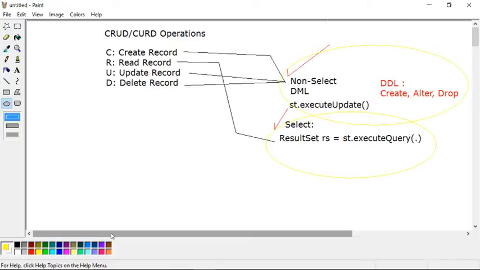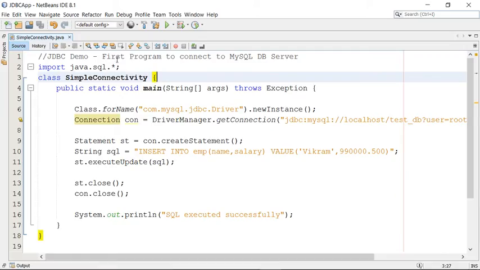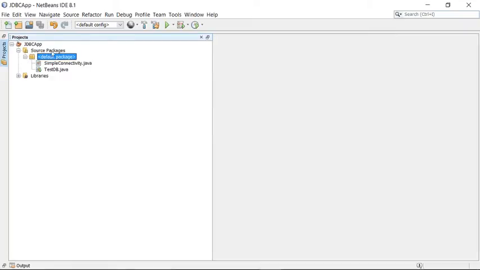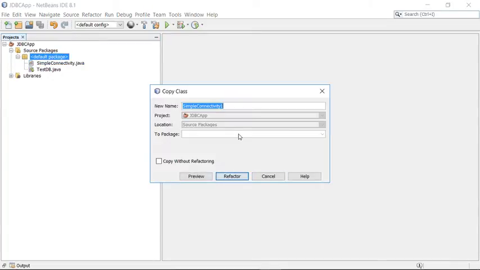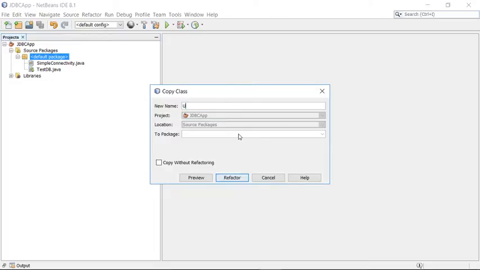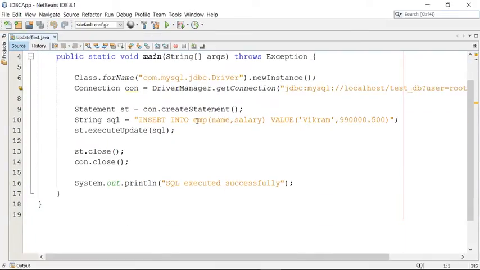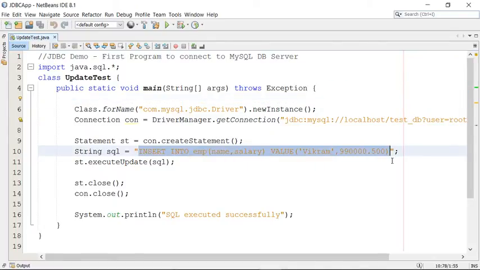Now let's go to the program. I'm going to write some program from the NetBeans. So this is my project we discussed. Now I'm going to copy paste this program and talk about some more operation. So here I'm going to talk update test. I'm going to show you how to do the update. To do the update operation, I need to just change the query. You just have to update this query.